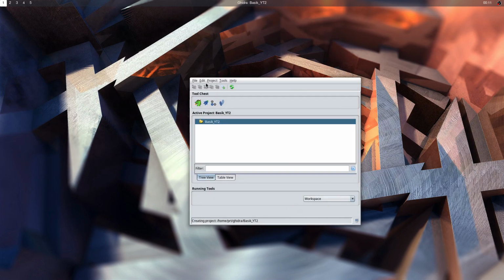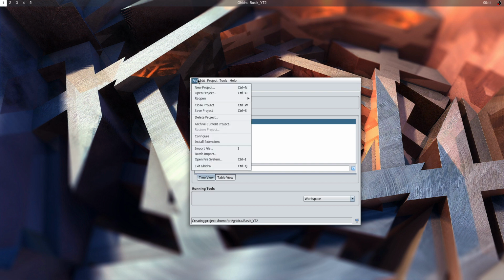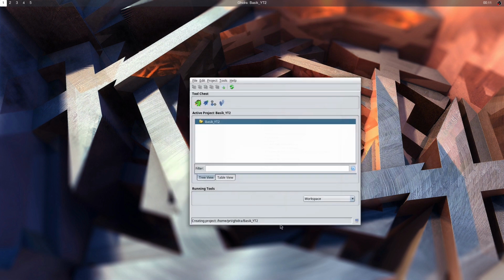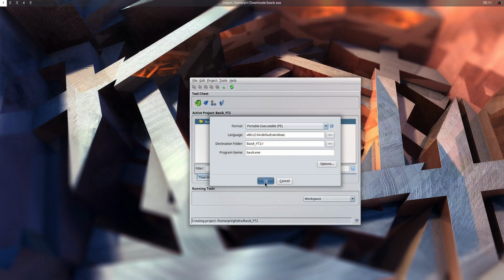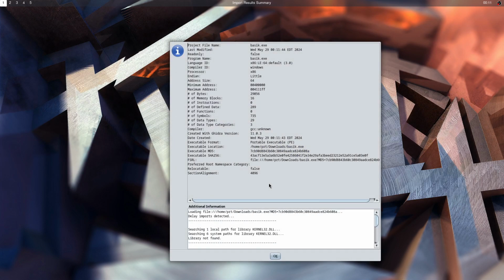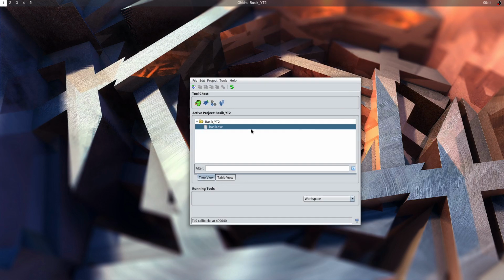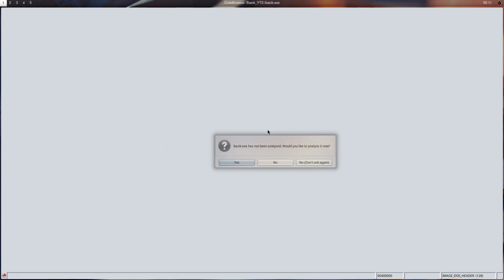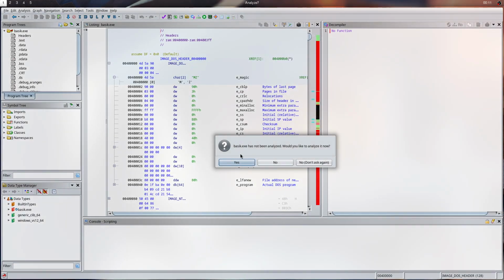All right, go to that, and then you're going to want to import that binary that you just extracted. So go to import file. It already pulls it up right there. It should be in downloads, basic.exe. Going to want to import that. Leave all that as default. Okay. Then you're going to want to double click the exe itself. It's going to pull up the actual program.